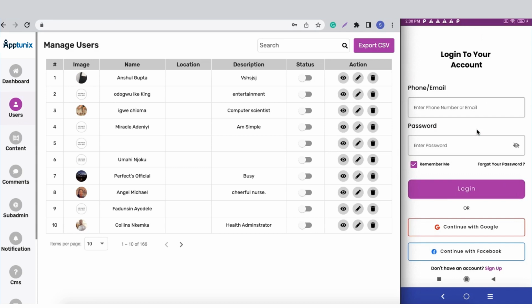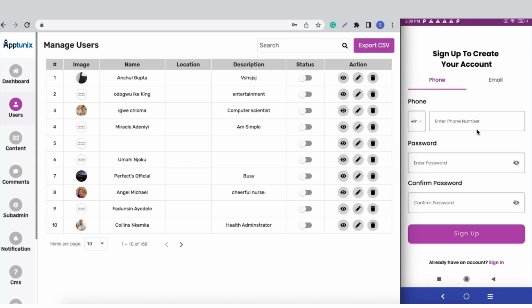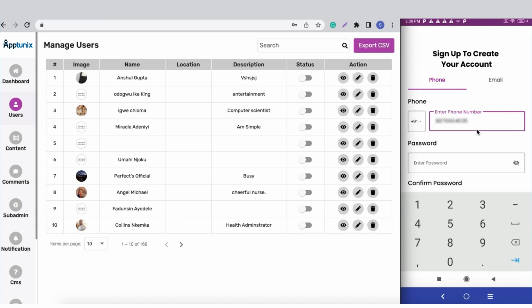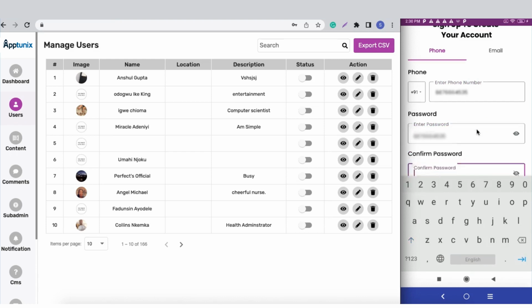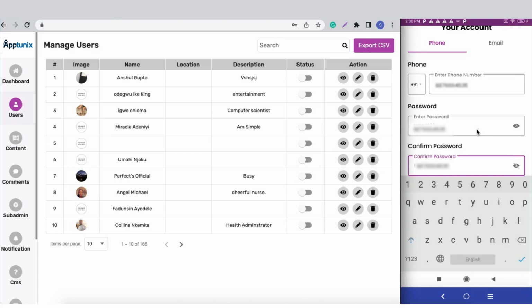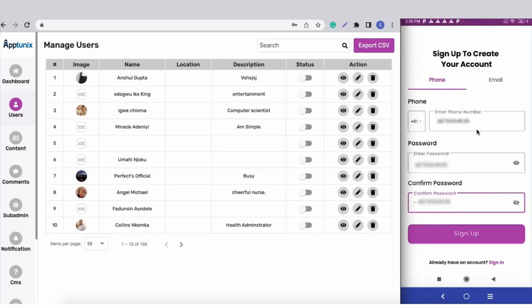Let's get started. Now, you will get the option to fill in your phone number or make a sign up via your email ID. So we will be choosing the phone number. Now, you need to set a password for yourself. Next, we will be confirming the password. Now we are good to go. Let's proceed with the signing up.